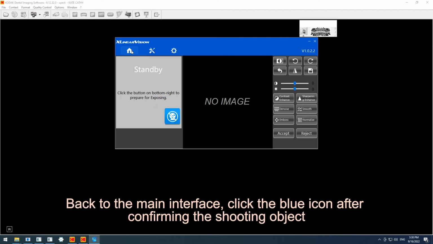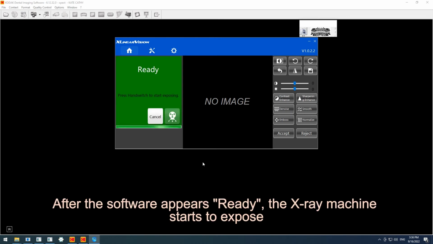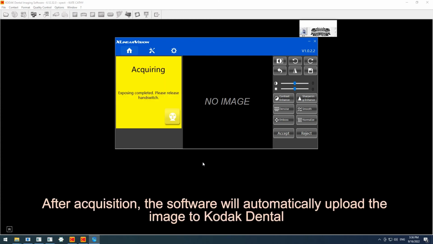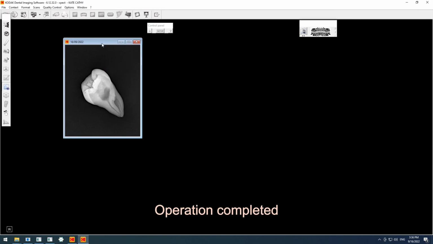Back to the main interface, click the blue icon after confirming the shooting object. After the software appears ready, the X-ray machine starts to expose. After acquisition, the software will automatically upload the image to Kodak Dental. Operation completed.